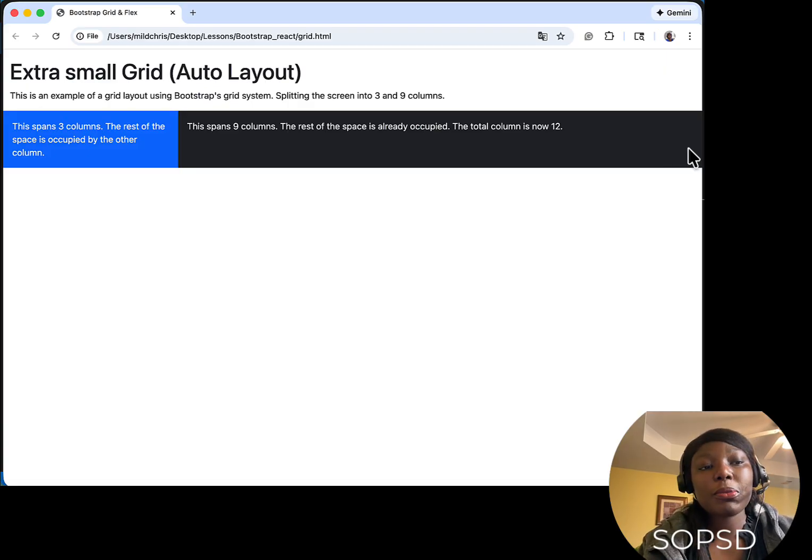So extra small is anything less than 576 pixels, small is greater or equal to 576 pixels, medium is greater or equal to 768 pixels, and then large is greater or equal to 992 pixels, extra large 1200 pixels, and extra large 1400 pixels. These are breakpoints, which means that when the screen is greater or equal, you'll see it, but when it's less than, it stacks upon itself. That's how the breakpoint is used.